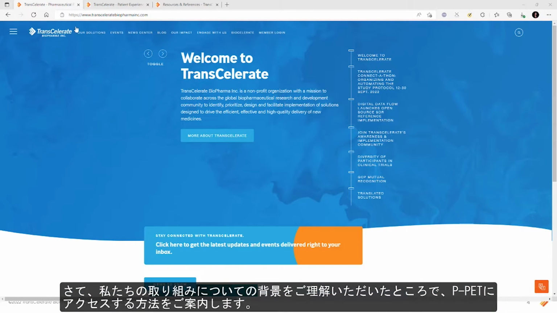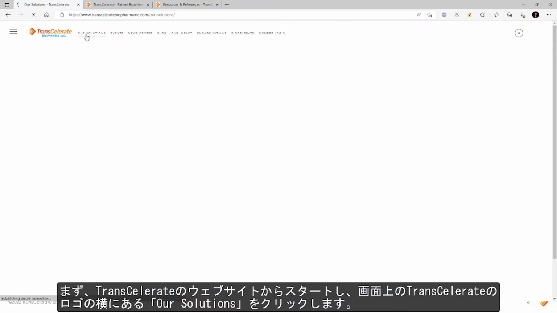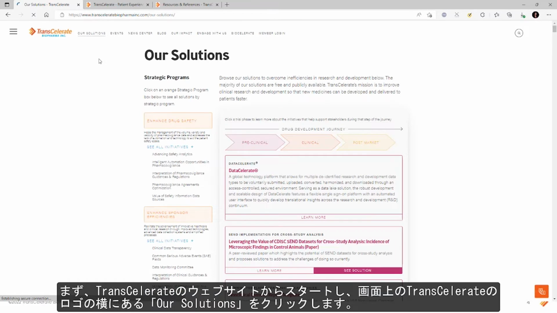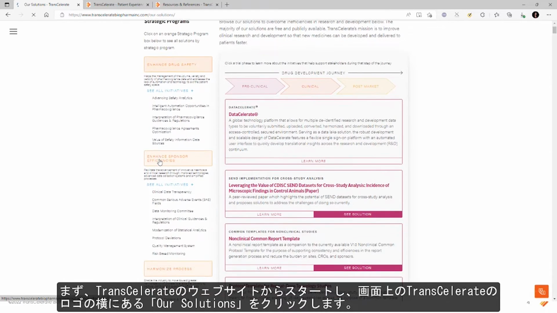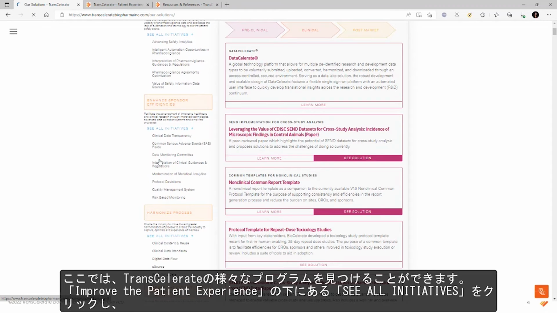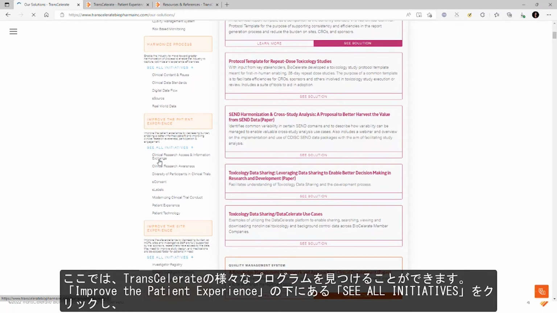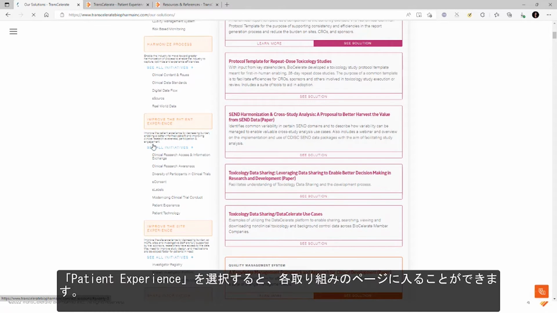Now that you have some background information on our initiative, let's take a tour of how to access the PPET. Start at the TransCelerate website. At the top of the screen, click on Our Solutions. Here you will find TransCelerate Strategic Programs. Under the Improve the Patient Experience, click on See All Initiatives and then select Patient Experience to enter the initiative homepage and solutions.